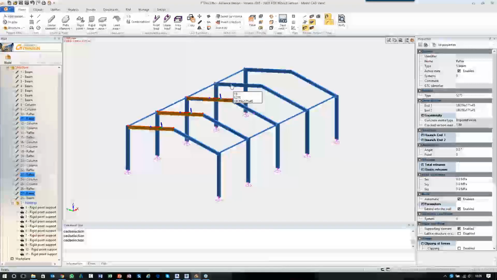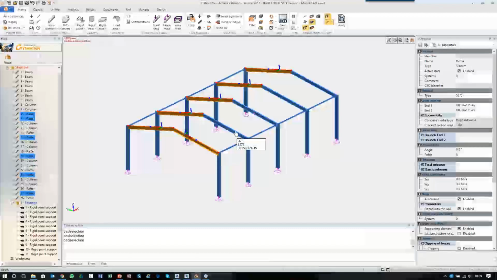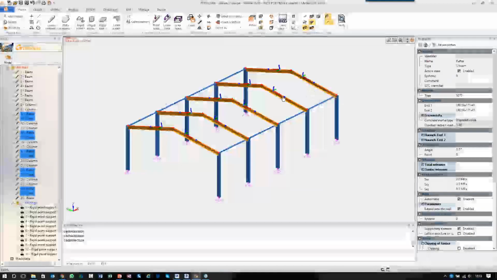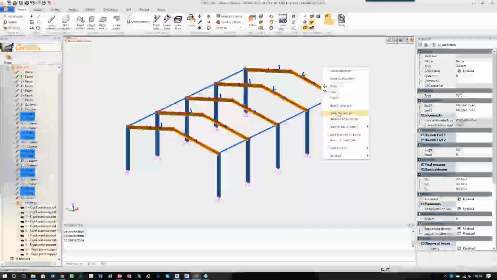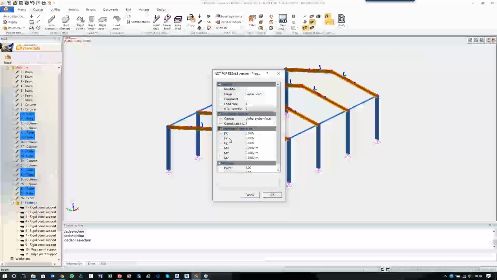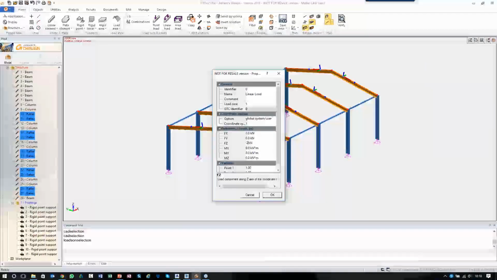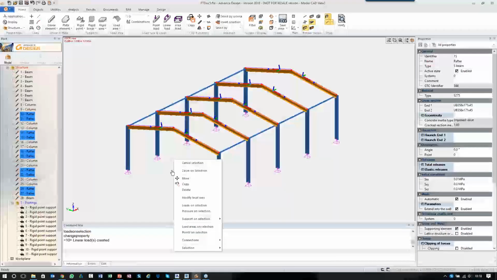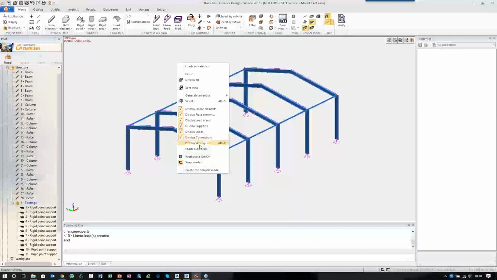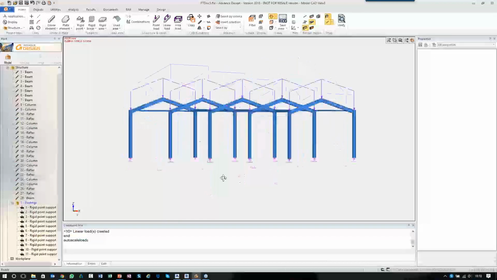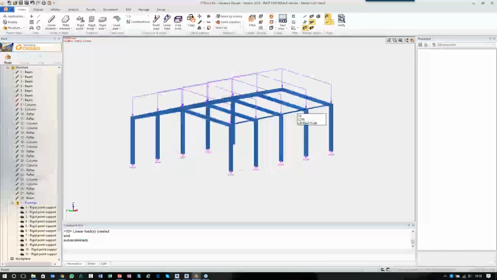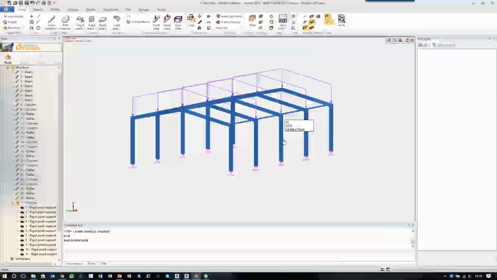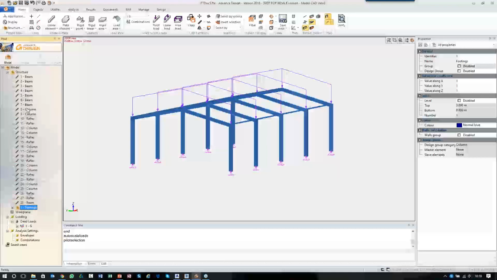I will then select each of the rafters, right click, and go loads on selection, and simply add in a -2 kilonewton load in the Z direction. Hit escape, then go loads auto scale, and you can see that I've now loaded the rafters as well, which will then transfer down through the columns.